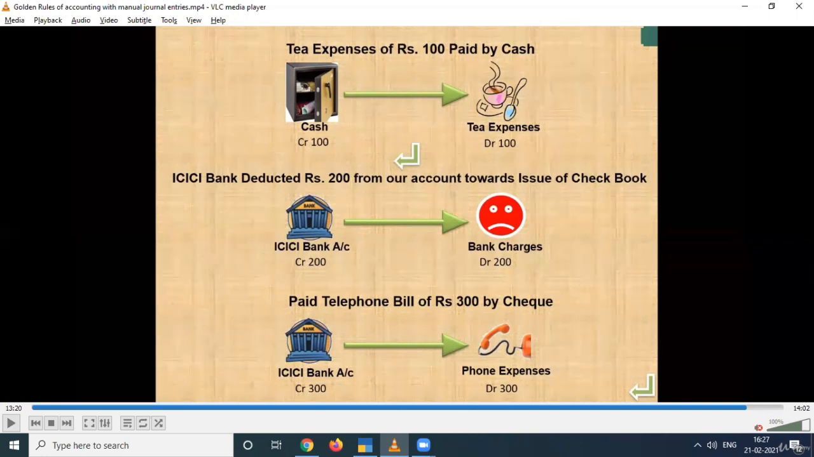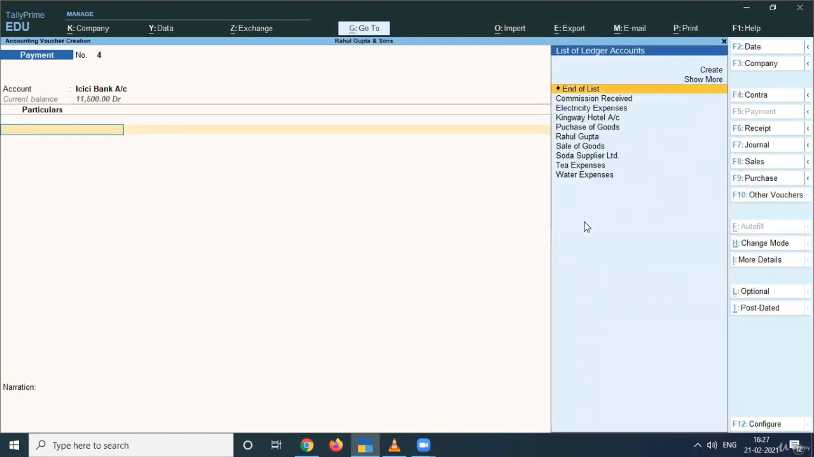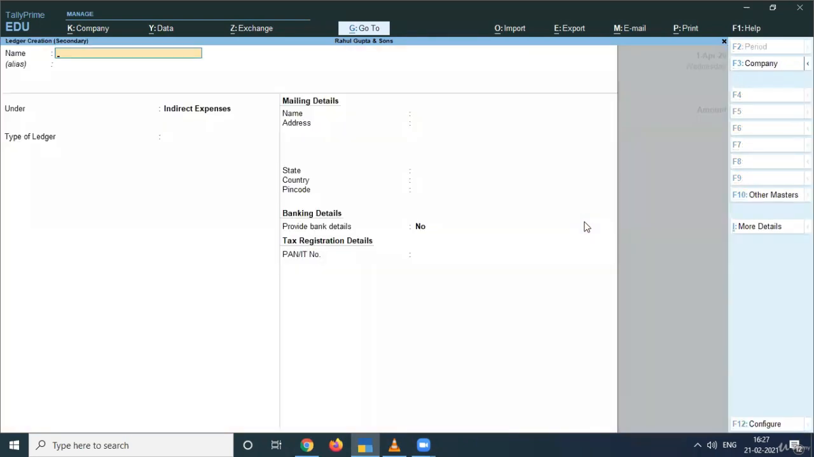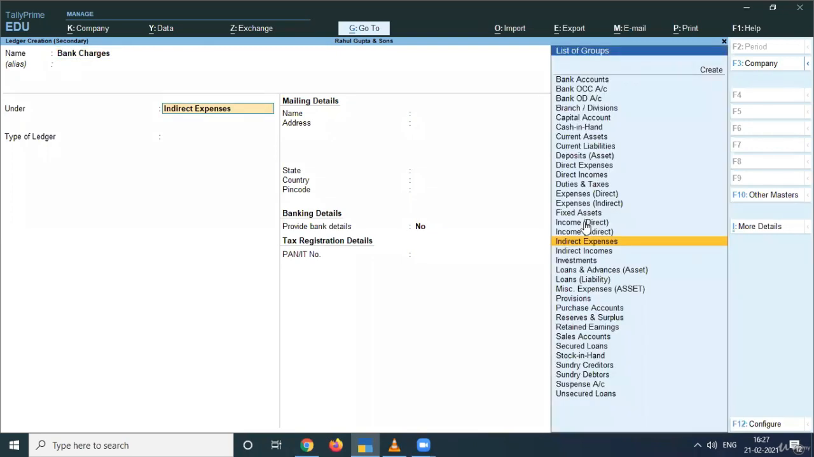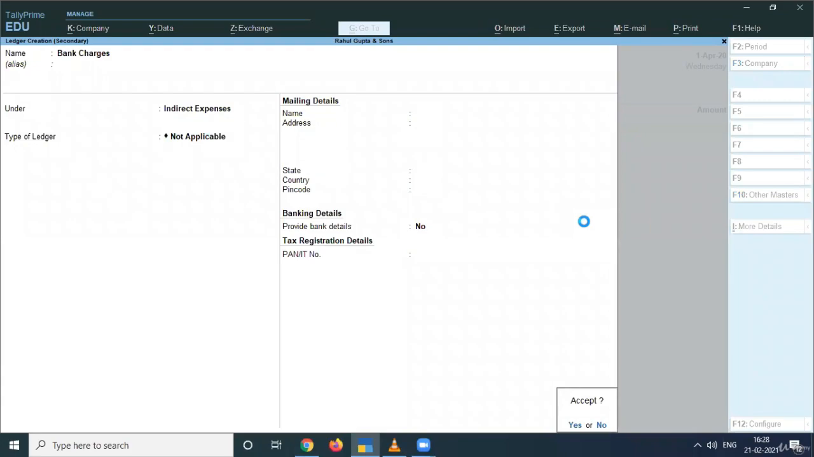So what will be the entry for this? Bank charges account debited to ICICI bank account. For that, you will do this entry in the payments. Here you will select your ICICI bank account, and here you have to select the bank charges. But is there any ledger already prepared for bank charges? No. Then prepare it here by pressing Alt C, bank charges, under indirect expenses, and simply accept the screen.